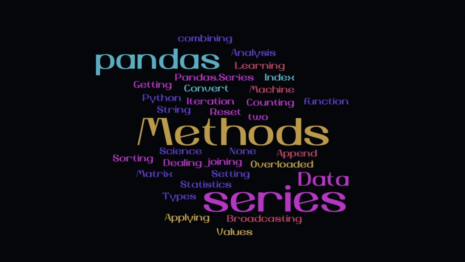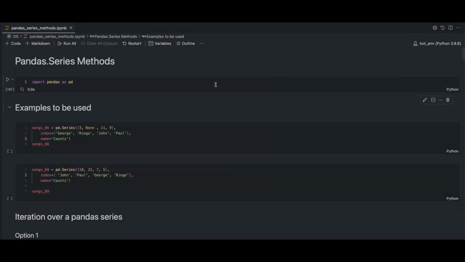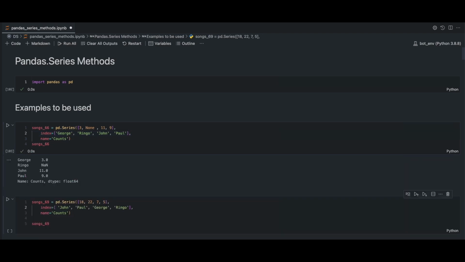Before we move on towards our working example today, we start by importing pandas first. Then you see we have two examples here, songs_66 and songs_69, and these are influenced by the Beatles, as you can see from the names of the indexes: George, Ringo, John, Paul. In the first, songs_66, we have 4 index values, 4 normal values, but one of them is None. If we print it, we see the indexes and their values against it.